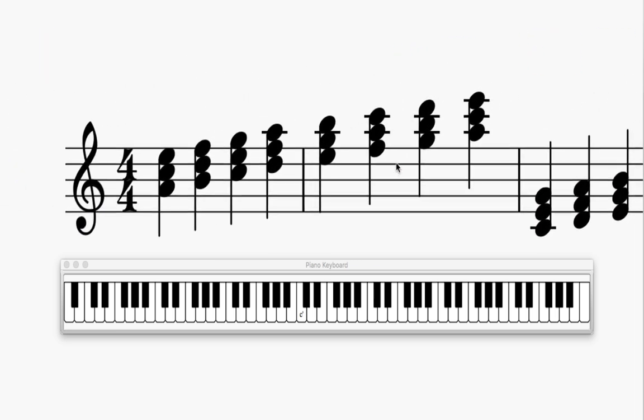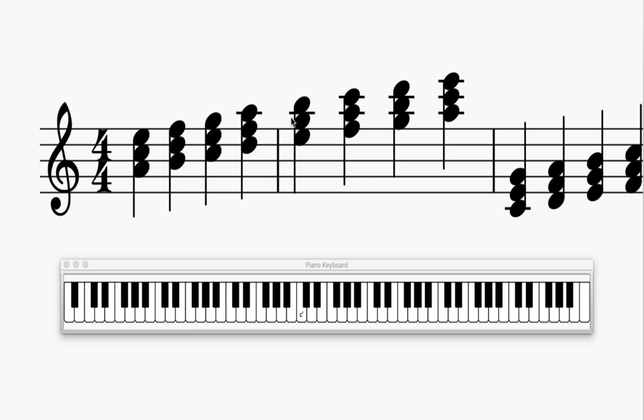So now let's look at a minor key. What have we got? We have a 5 chord that is minor, which means the reason that this is minor is because there's no leading tone in minor. This is a major chord, and that's a minor chord.